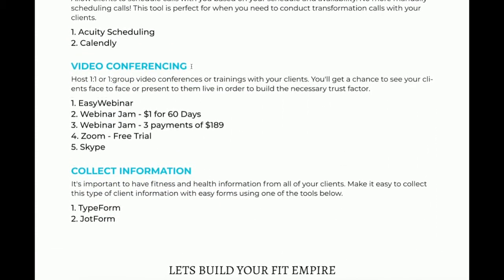So the next type of communication tool you're going to need is a video conferencing tool. This is going to help you host one-to-one or one-to-group video conferences or training with your clients. So you'll get a chance to see your clients face-to-face or present to them live in order to build the necessary trust factor. Talking to your clients face-to-face is super important when you're online because you don't actually get to see them physically. So you have to figure out how to break that barrier or fill that void when you're online, and that's through video conferencing. So they have to see your face.